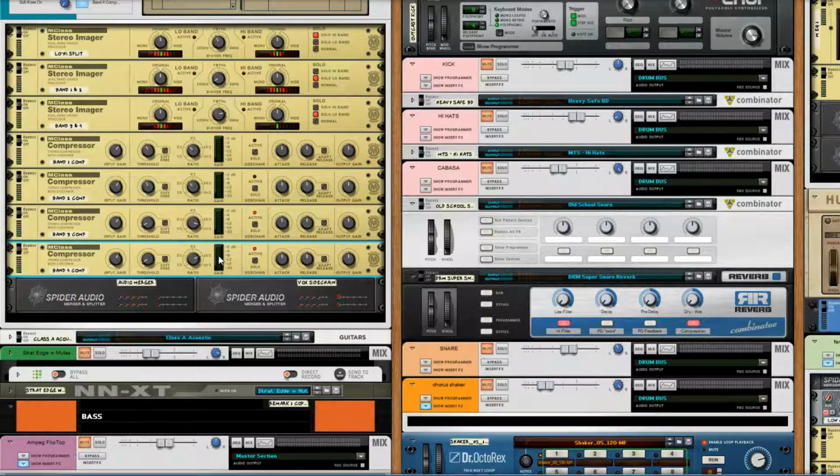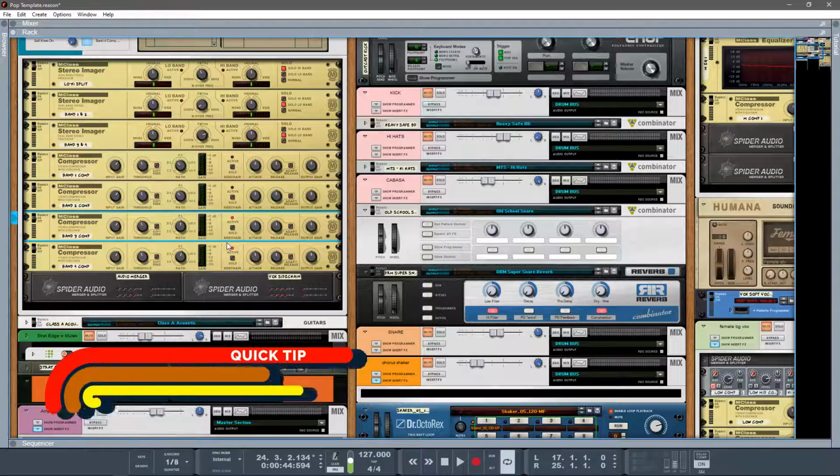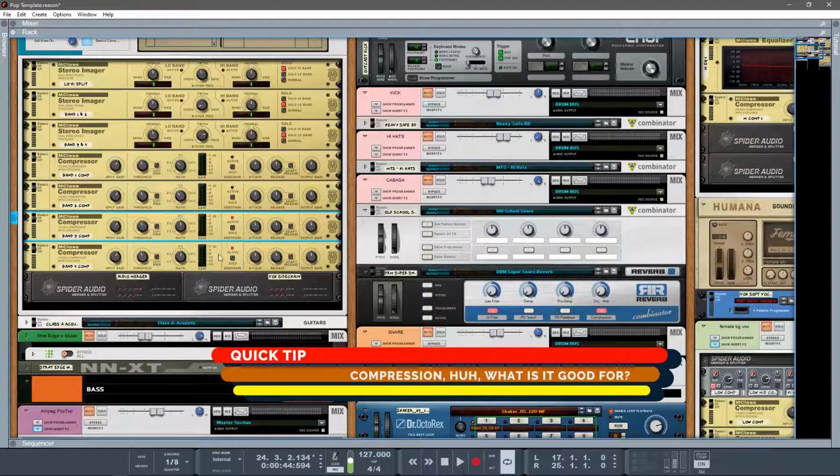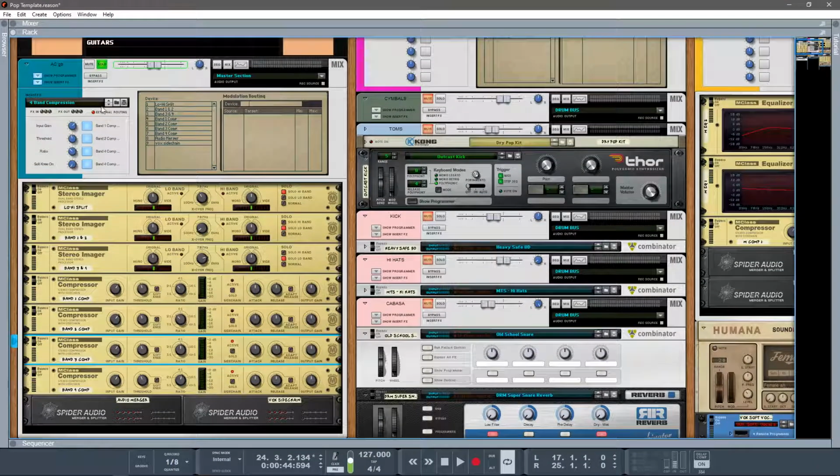And hopefully you can hear that it's smashing the sound in that range. Everybody has questions about compression and how much you should use, how you should use it, when you should use it, and how much is too much. And the answers are usually frustrating because there's no right answer.